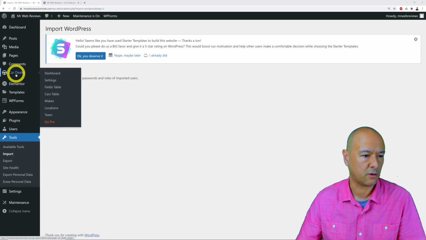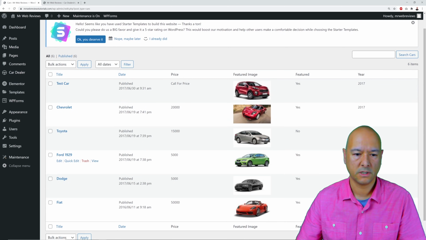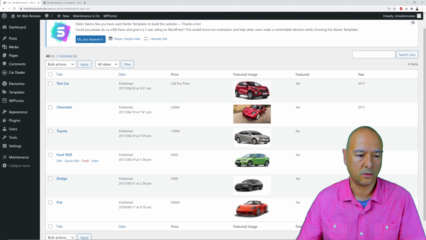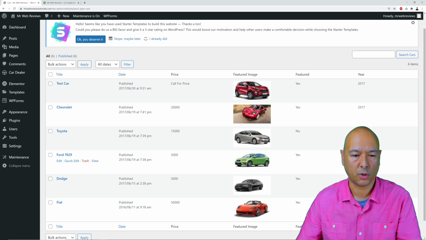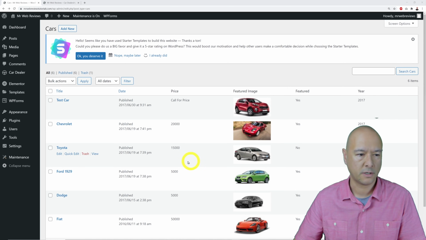So if you go into car dealer and we go into dashboard, maybe into, wait, hold on now, cars table. There you go. So these are our demo content basically. We have 6 cars already pre-loaded on our website now, which is going to make it easier for us to preview the finished product in the front end. So let's click on one of those cars here. Maybe the test car here, just to show you.